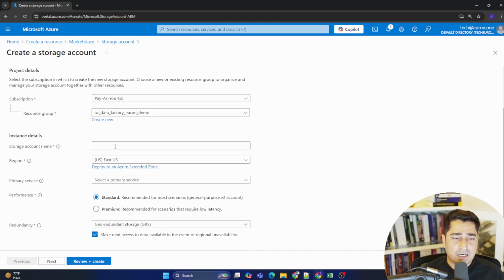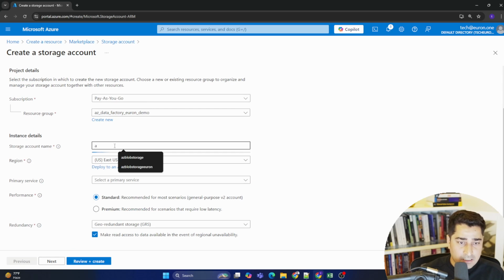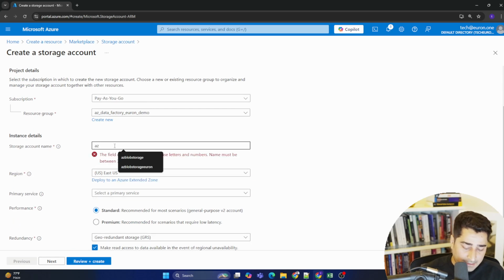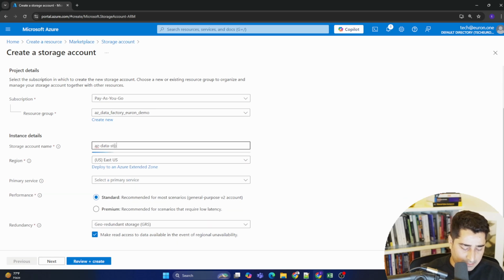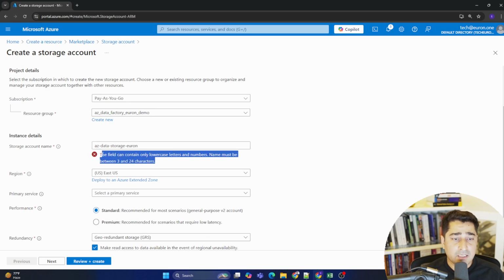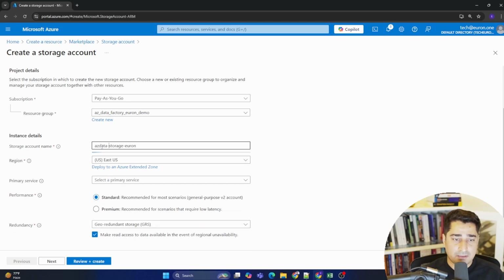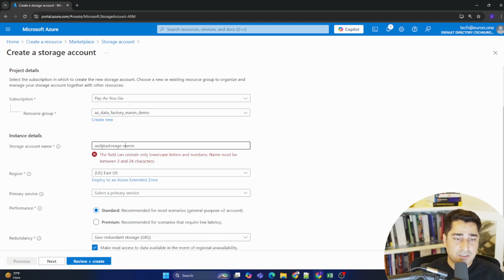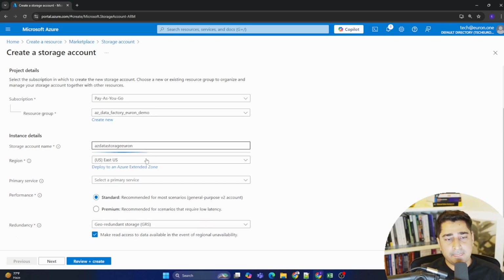Now storage account name. So what I can do is, I can try to give AG data storage hyphen Euron. So this is a name. This field can contain only lowercase letters and numbers. Name must be between 3 to 24 characters. So I can't place a hyphen over here. So AG storage Euron I'm going to create. Okay, so AG storage Euron I'm going to create.